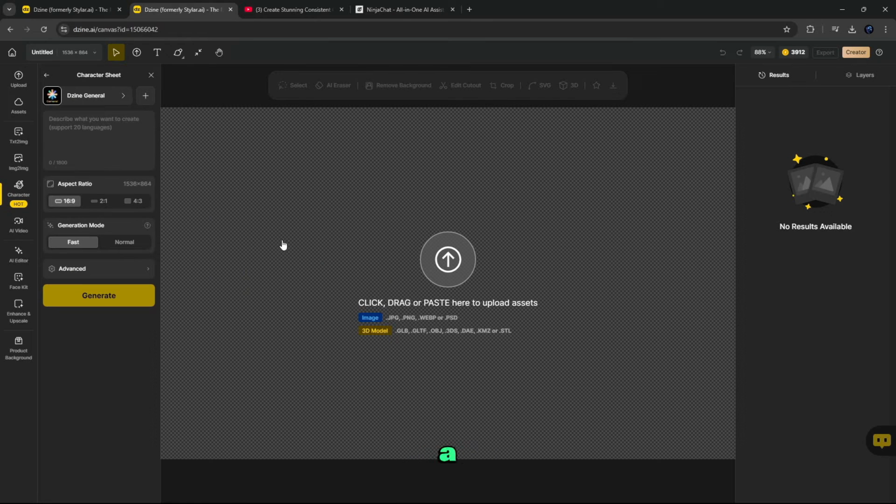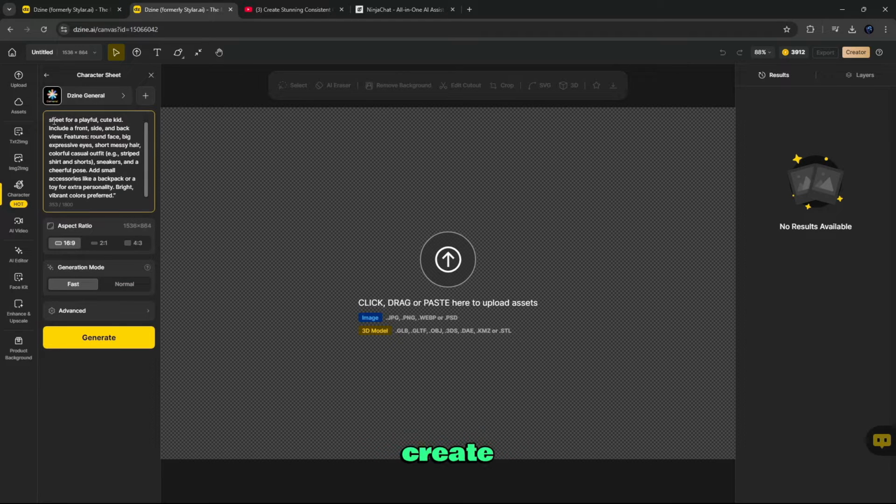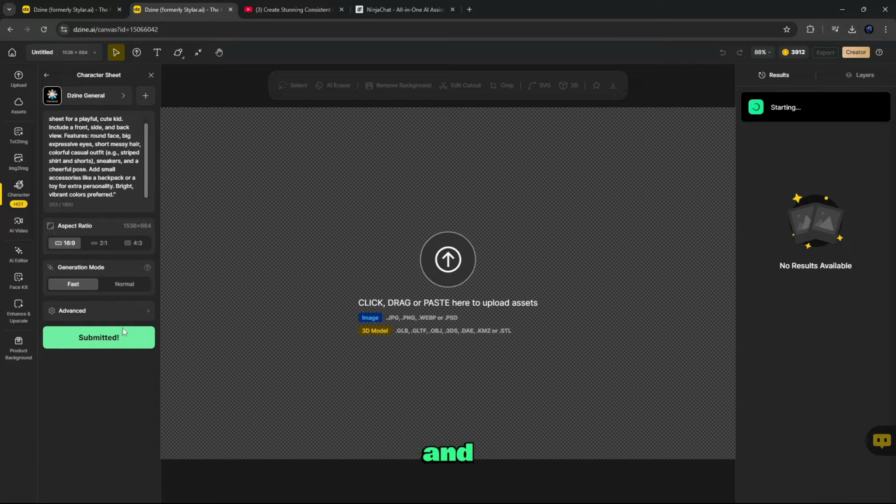And when you're done, here is a prompt box, where you have to input a prompt for the character you want to create. For the demo, I put in a prompt with the help of ChatGPT. After this, select the aspect ratio for your character. I go with 16:9 for a better view. Select generation mode, fast or normal. When you're done, simply click on generate, and here you see our queue starting. It takes a few minutes, so I skip this part.